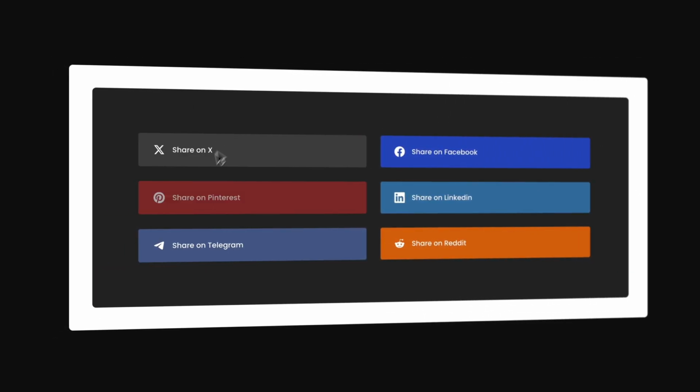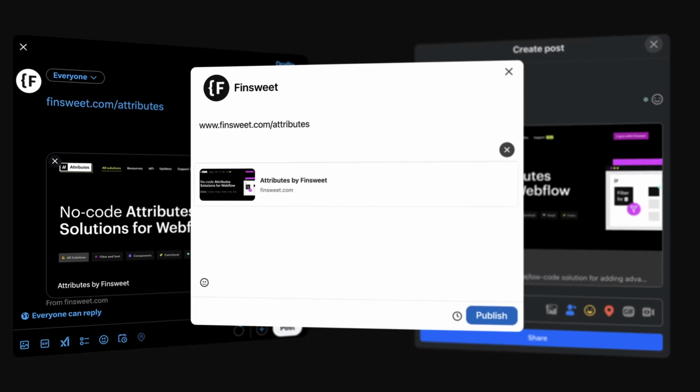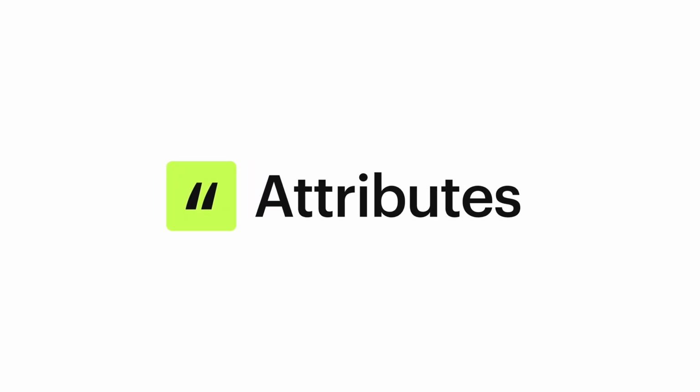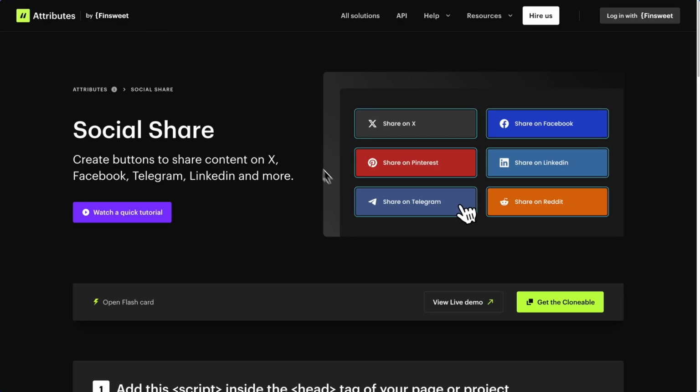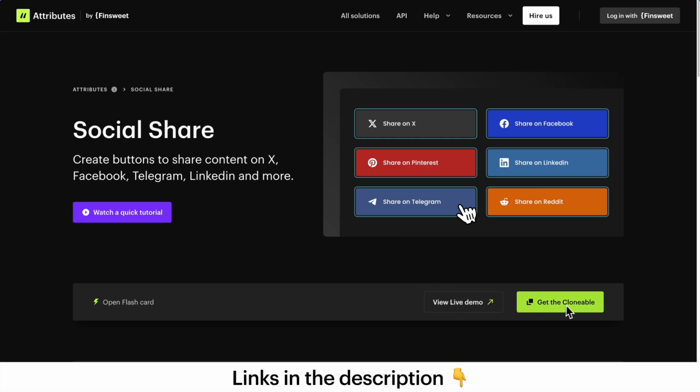Create social media buttons to share content in Webflow, such as Facebook, X, LinkedIn, and more. In this documentation, you can see a live example and get the clonable for this solution.